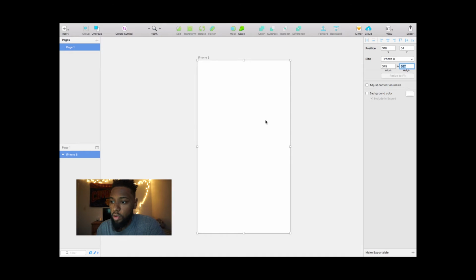The reason why this is so important is because you want your design to be able to fit this actual size of the screen, and it'll save you a lot of headache down the road. First thing I'm going to show you how to create is a loading screen.